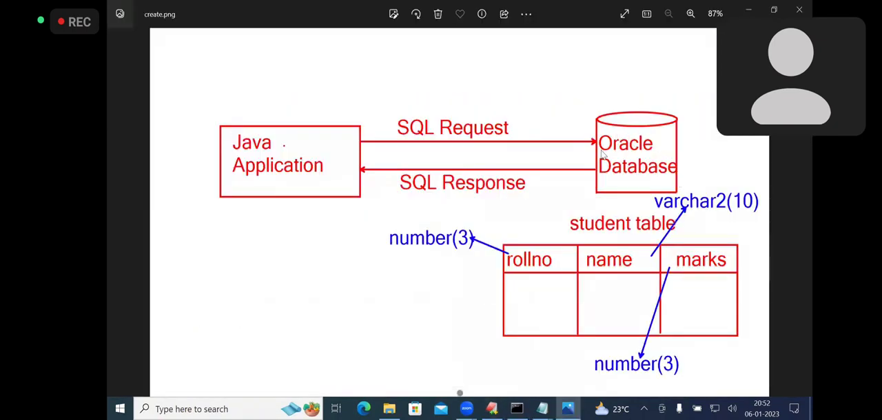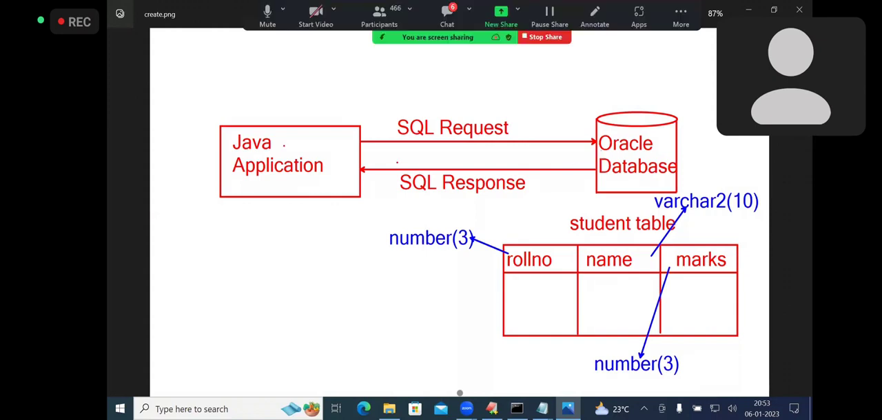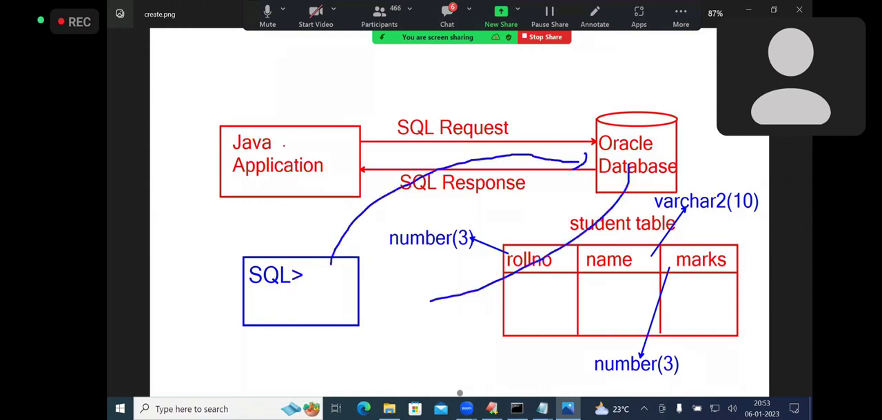Can we see the database? Is the database front end or back end? Back end. Can we see it? No, we cannot see the database. But if you want to confirm, we can open the SQL prompt and send one query to the database. Then a response comes, and with that you'll understand whether it was really created or not. For confirmation purposes, I'll open the SQL prompt.